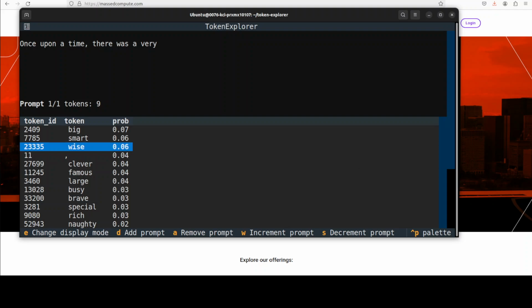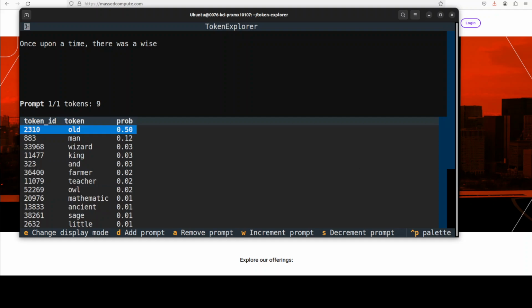Now if for example you go to Wise, you first press the left arrow, Wise has been gone, and then you can select the Wise with the right arrow. So this is how you can unselect by left arrow, and you can select with a right arrow, and once it is selected, it is going to display the next token.